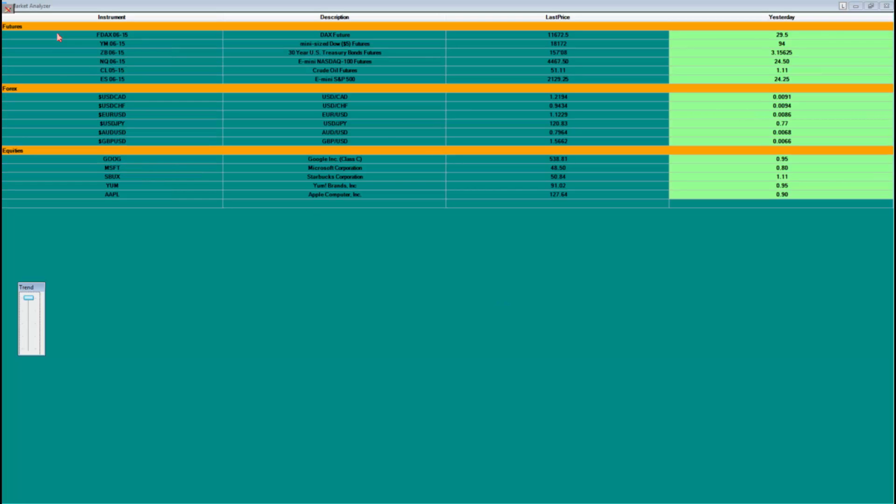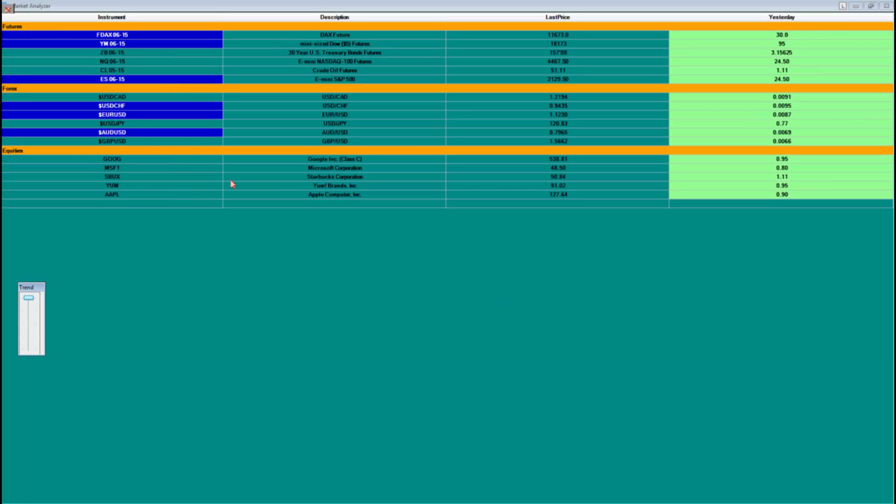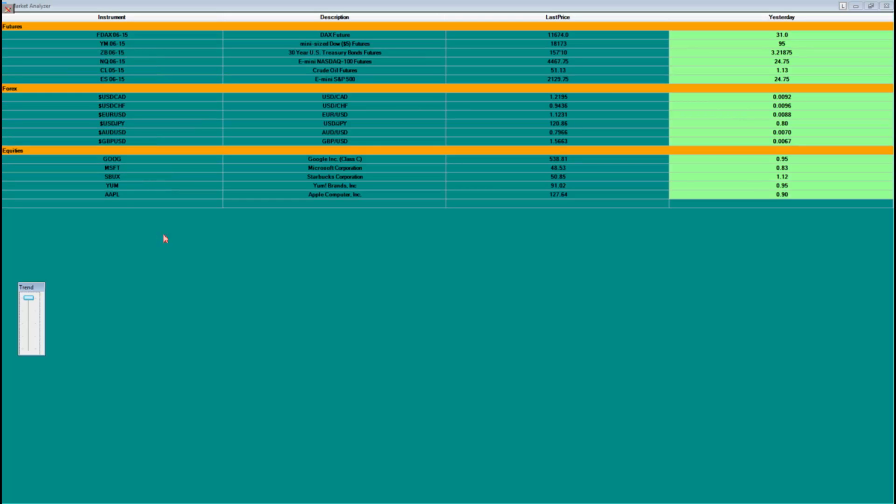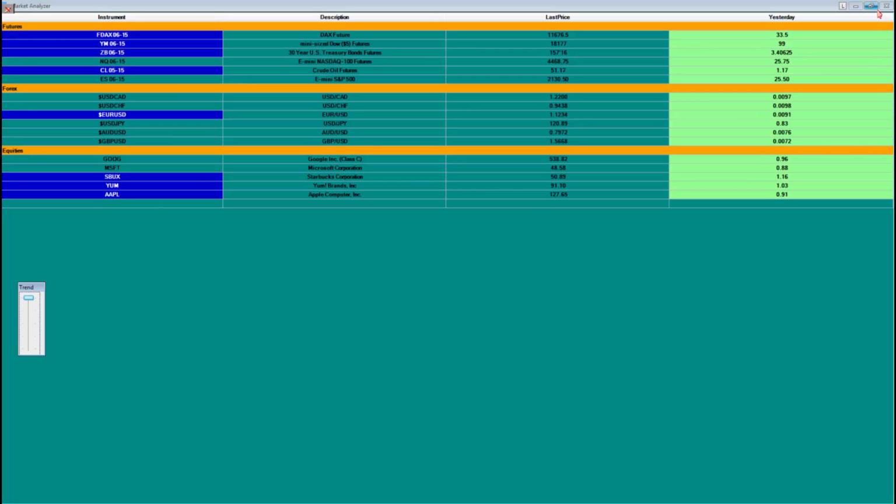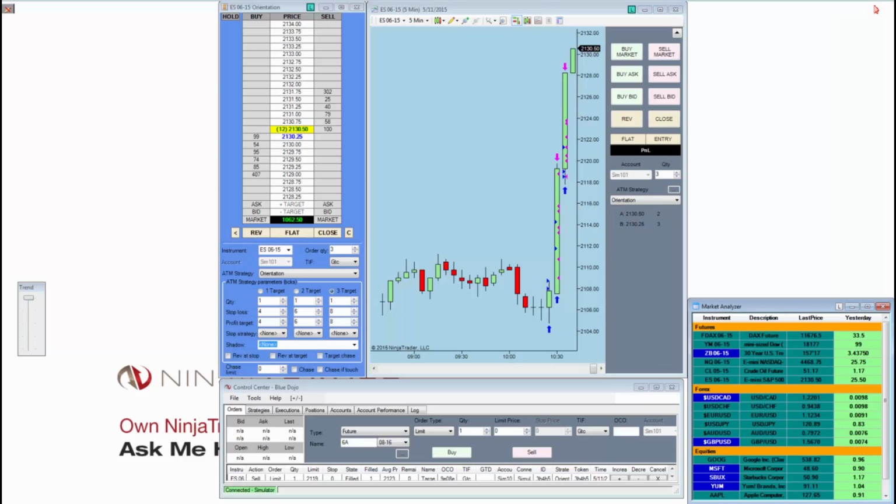Now, many equities traders do find this useful, but you can also look at different asset classes. We have futures, forex, and equities all listed within this window, so it's not just limited to one certain type of instrument. All right, so I'm just going to put that window back.